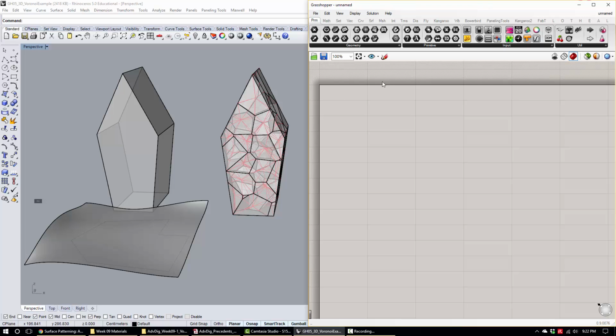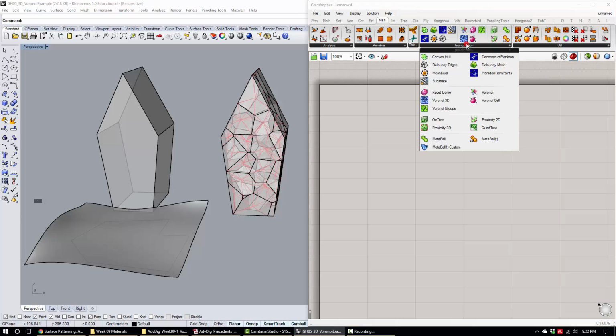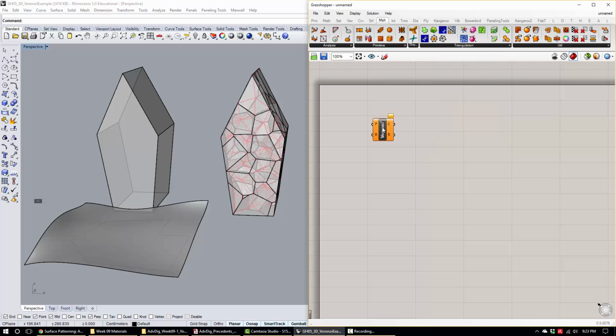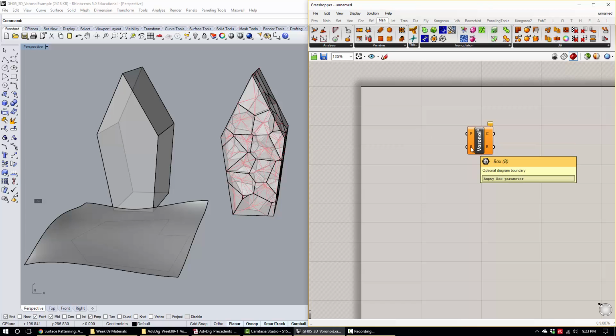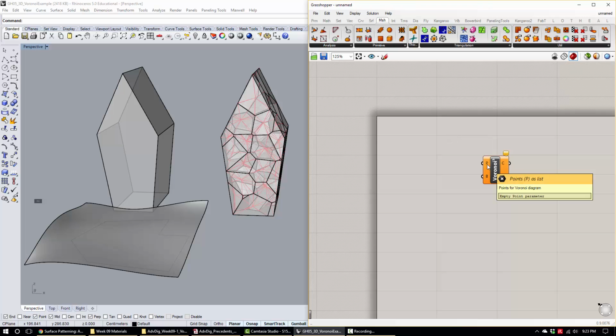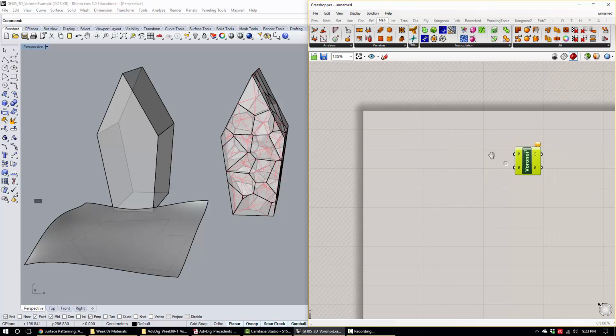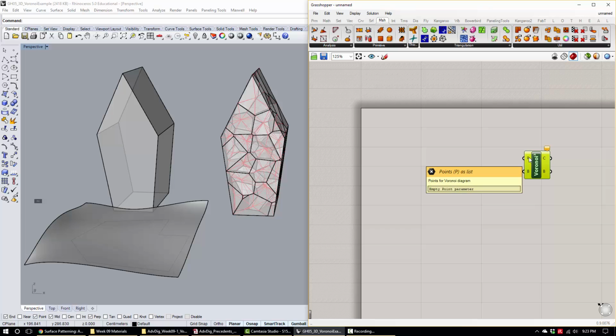And same thing, going into the Mesh tab under Triangulation and pulling out the three-dimensional Voronoi cell component. Same thing, it asks us for points and then asks for an optional diagram boundary. It's just three-dimensional. Okay, so these points, I'm going to try to generate automatically instead of putting in points manually. Obviously you can do that.